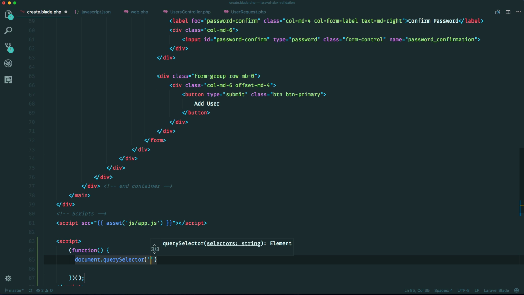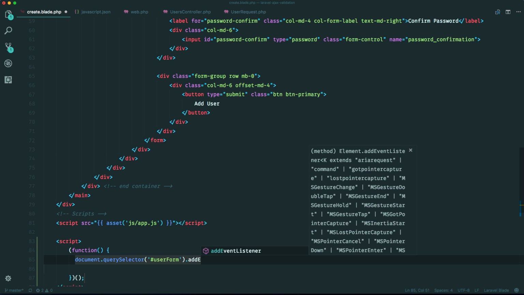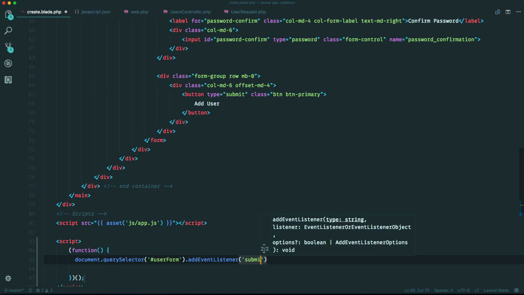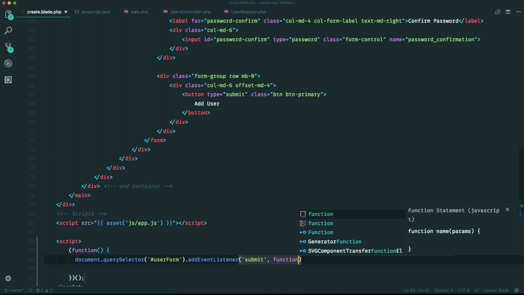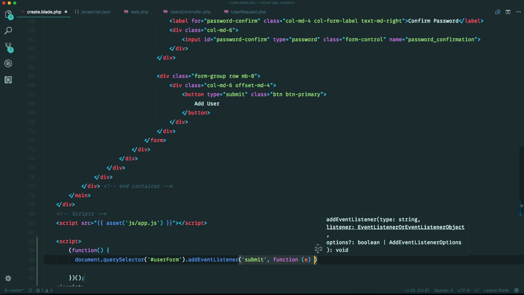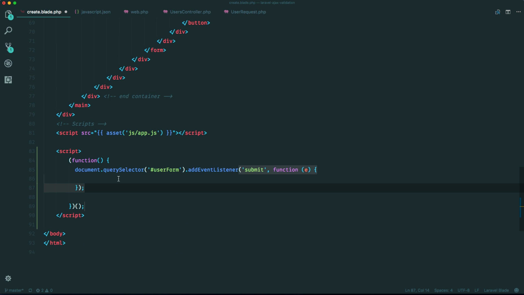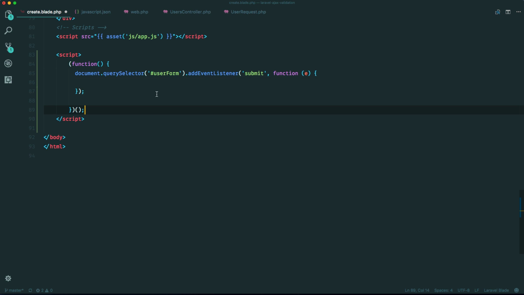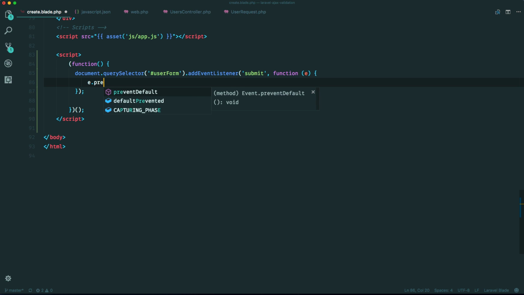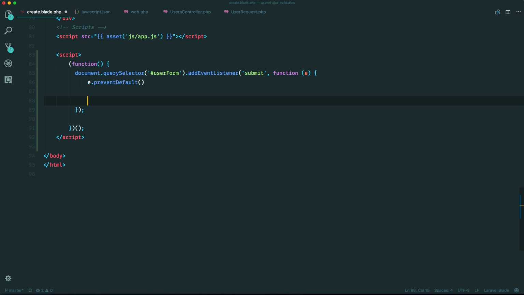So let's get the user form. That's the name of the form. There's an ID on it. So add event listener, submit, function, e, and let me just move this up for you. Okay, so what am I going to do here? I'm going to prevent the default. And now I'm going to make an Ajax request using Axios.